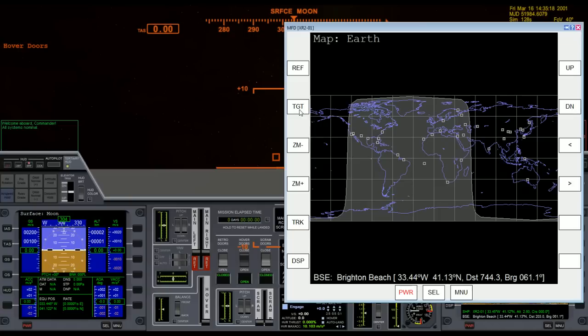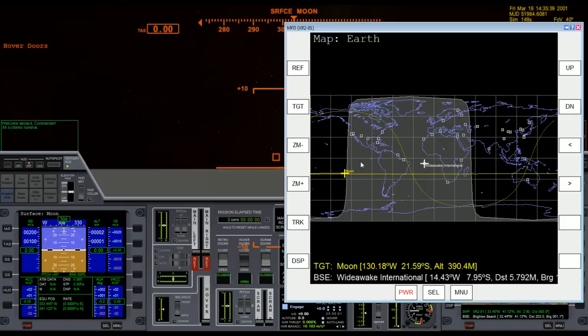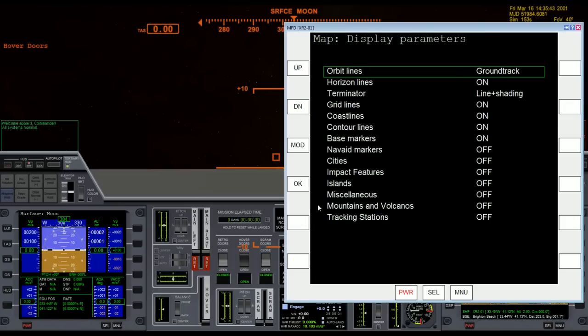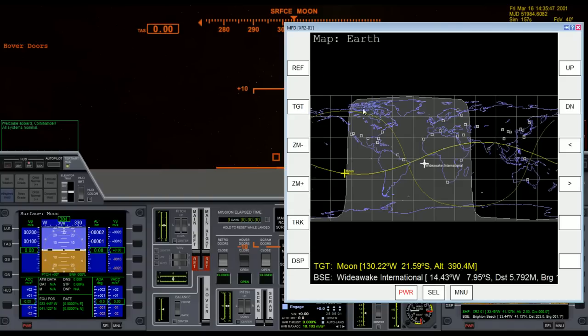and for this part now I need to click Target, and my target base is going to be Wideawake International, and I also need to click Target and select the moon. And what this does is it shows me where the moon is at in relation to the target base. Let me just do a little maintenance here. Click DSB, change the orbit lines over to orbit plane.